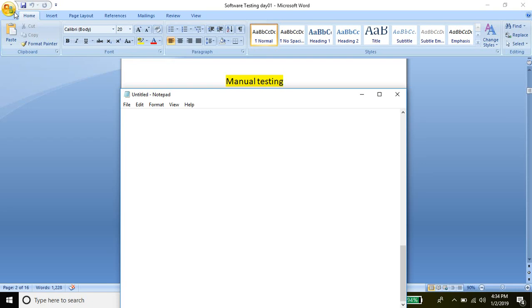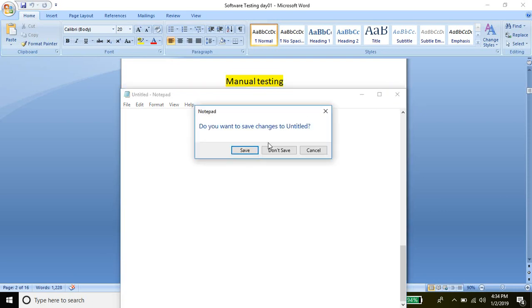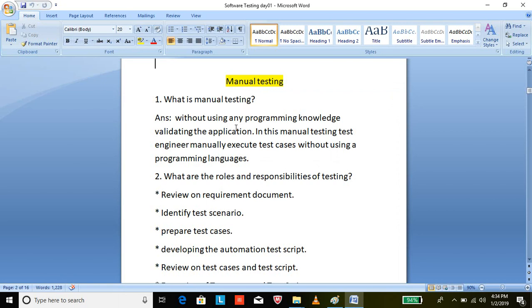Now I am discussing manual testing. What is manual testing? Manual testing is nothing but validating the application without using any programming knowledge. In manual testing, the test engineer manually executes the test cases without using any programming languages. It is called manual testing.